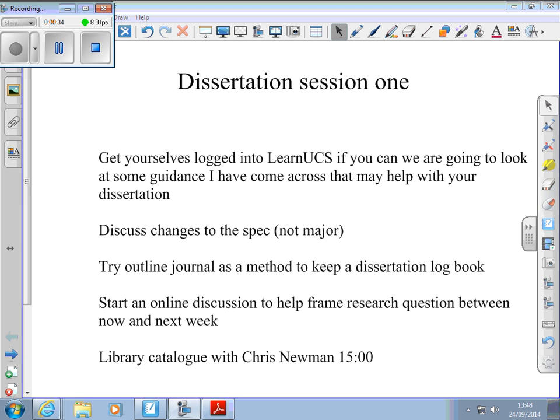What we're going to do right now is try out a journal as a method to keep a dissertation logbook. The journal on the system here, the way I've set it up, is a personal thing between student and tutor, but I can't test that without trying it out with some students, because I can't be a student as such. So I'll put a trial one up and we're going to give that a try in a minute.